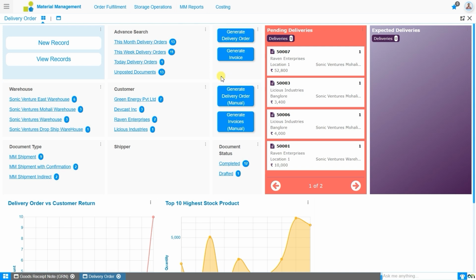The forms allow you to perform specific record transactions, such as generate delivery and generate invoice. With respect to business partners, the available process options include Generate Delivery Order Manual and Generate Invoice Manual. As understood earlier, the pending deliveries and expected deliveries mosaics are static. From these mosaics, we can directly create a delivery order based on the available sales orders.